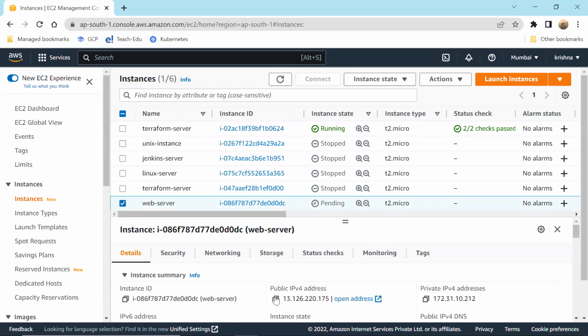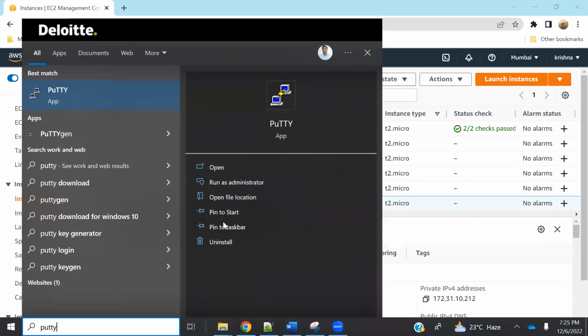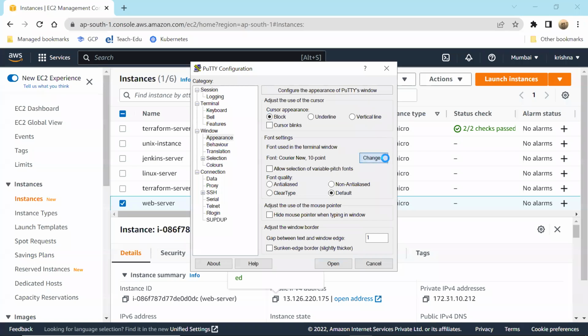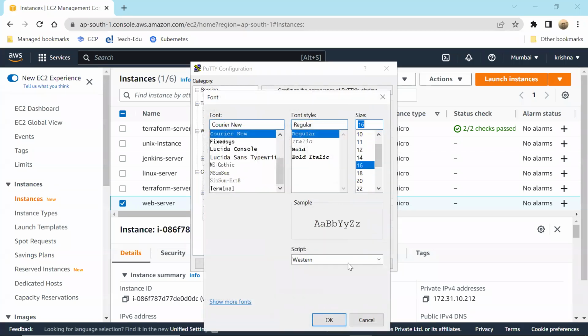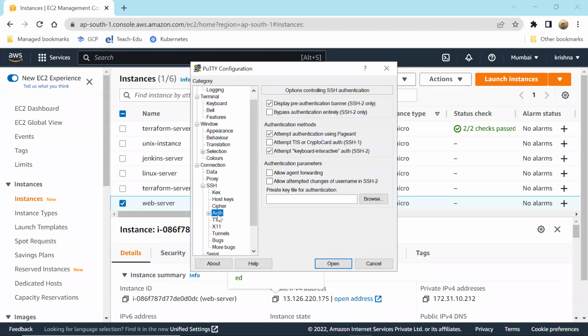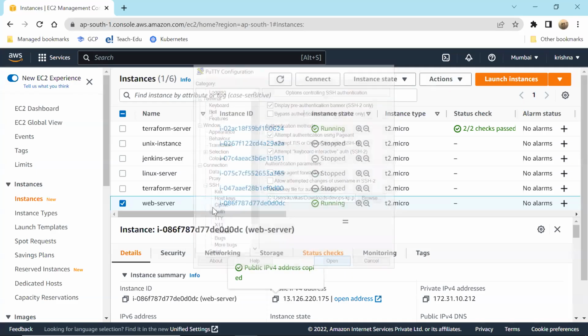And you get the public IP, connect to this machine. ec2-user@ whatever IP address you have. Change the appearance. 16, okay. SSH, Auth, Browse, DevOps KP, open it up. Accept.